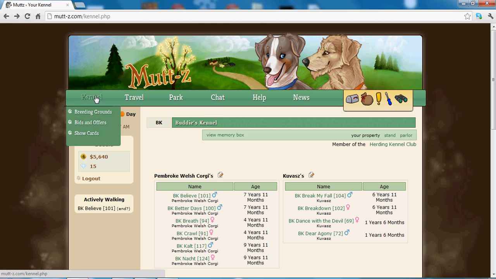member of. And if you hover over kennel, if you click this, it'll take you to the page where you can breed your dogs. This will take you to the page that you can view any bids or offers made on your dogs. And here you can view the recent results of your dogs in shows.